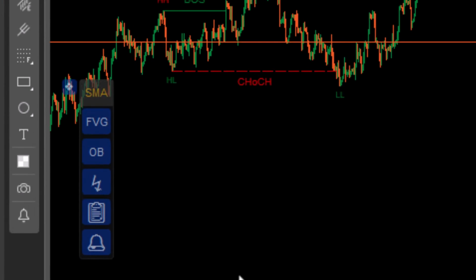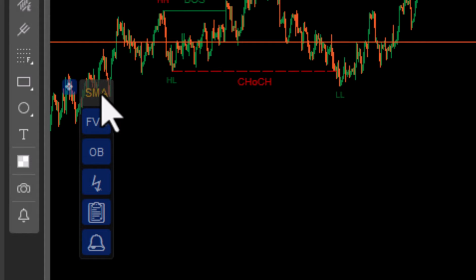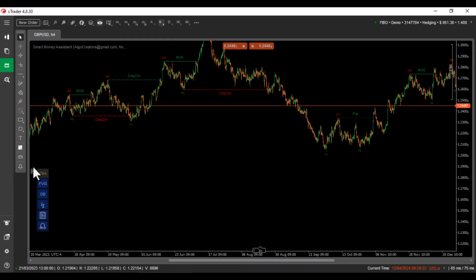You can also minimize the panel by clicking on the panel header, and the small button next to the panel allows you to change the display position of the panel.